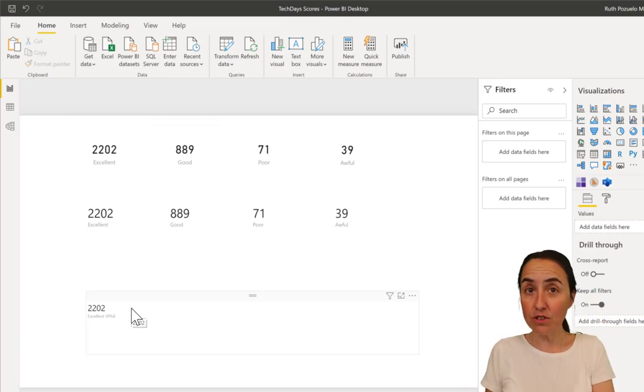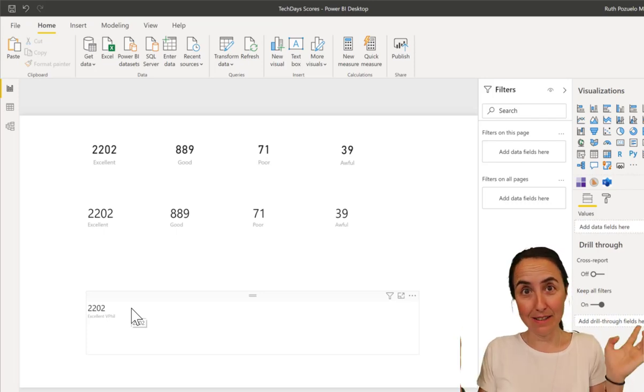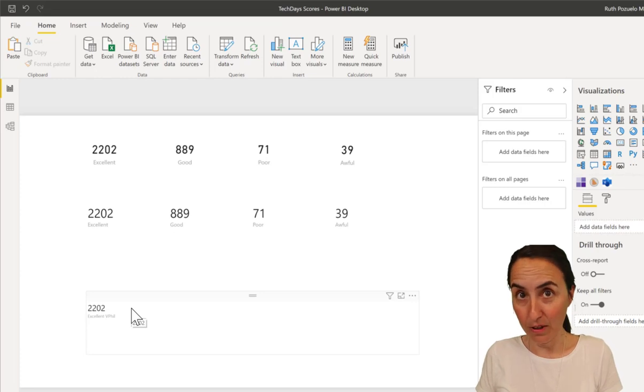And for DAX Fusion to kick in, you have to put them in the same visual, so in the same table, in the same matrix, in the same whatever. If it isn't, obviously it's going to send different queries anyway, so it's not going to help you.